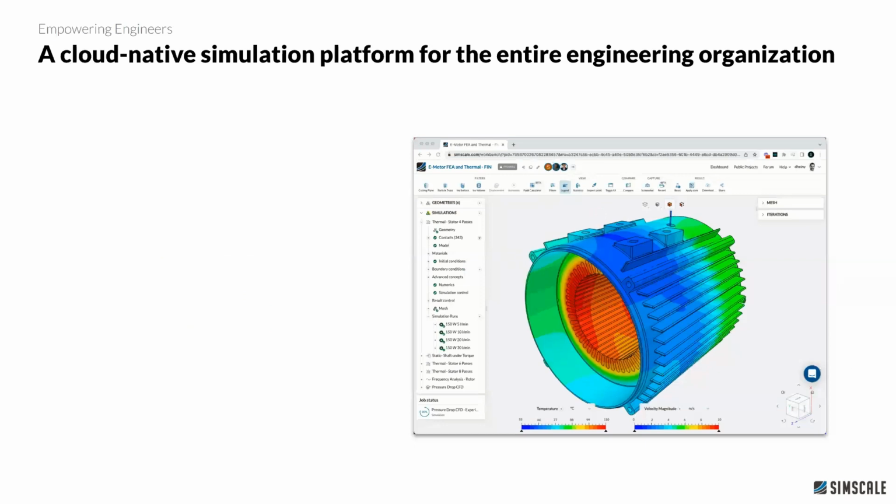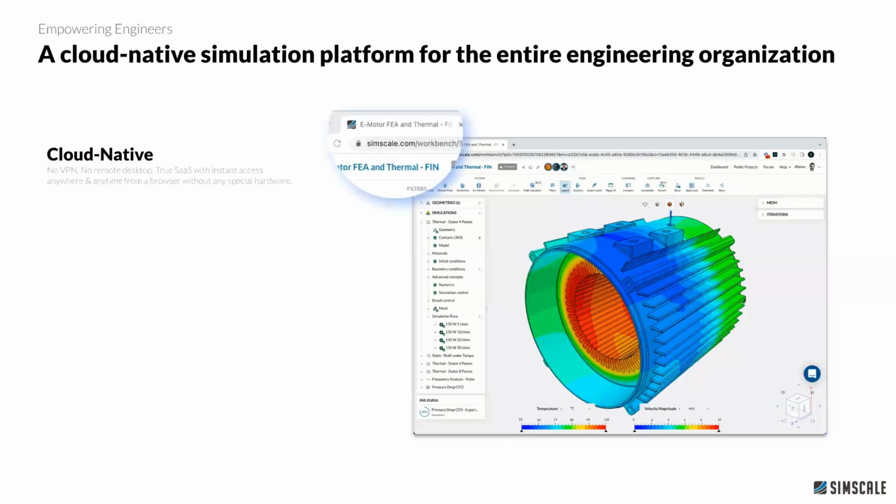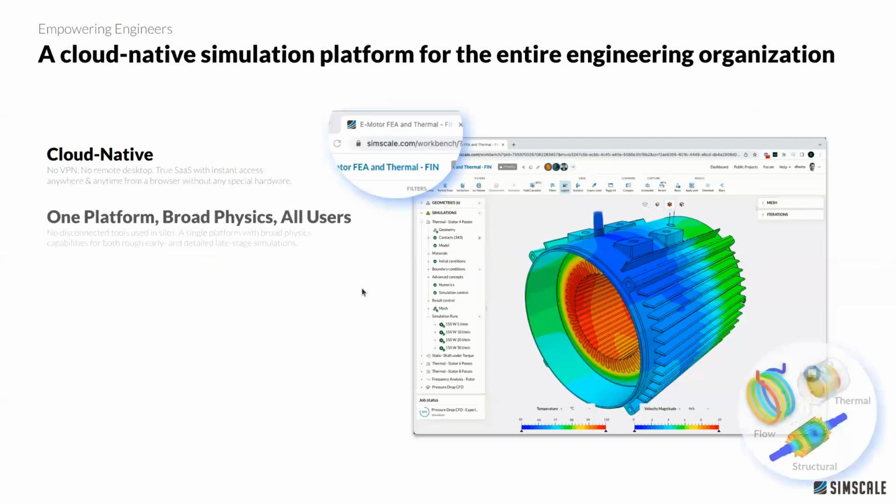Great. So how is SimScale empowering engineers? We are a cloud-native simulation platform. So that's the first important point. You can simply access this platform by typing simscale.com into the URL of your browser. You only need a standard web browser, a stable internet connection, but there's no requirements for hardware. You don't need to install anything. You can essentially just create an account and directly start.